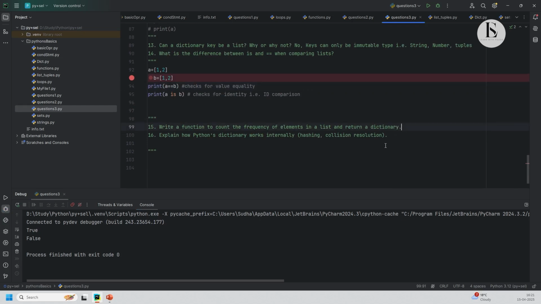All right, moving on. Write a function to count the frequency of elements in a list and return a dictionary. Let's take a dictionary first. No, hold on. What does it say? Write a function to count the frequency of elements in a list and return a dictionary. Okay. So we want a list first. So we'll take list1 equals to any list, right?